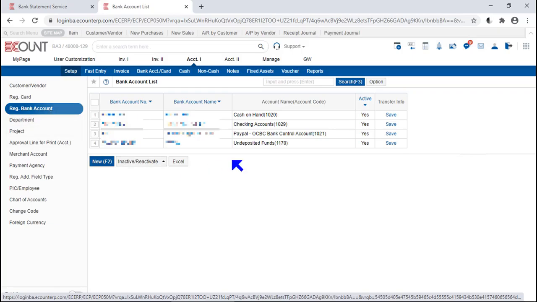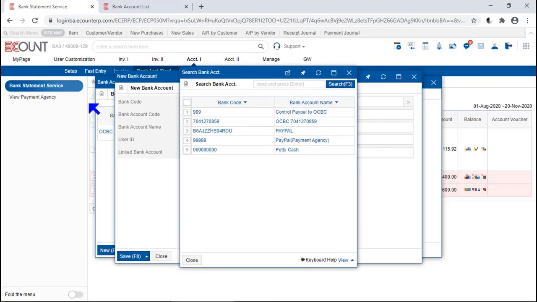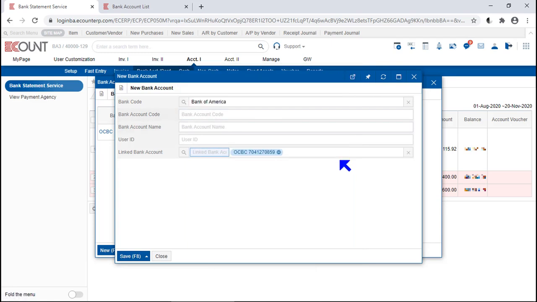Firstly, you can set up your bank account codes in this menu and then move on to Bank Statement Service and link with the corresponding banking service. And you must make sure to link with the corresponding bank account code, because if you do so, later when you convert the collected data to receipt journal or payment journal voucher, the program will accurately connect the bank account code that you registered in ECOUNT ERP.